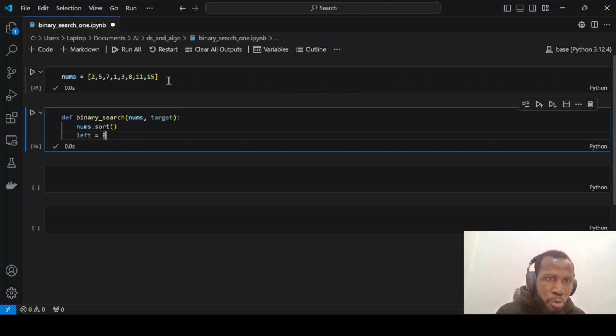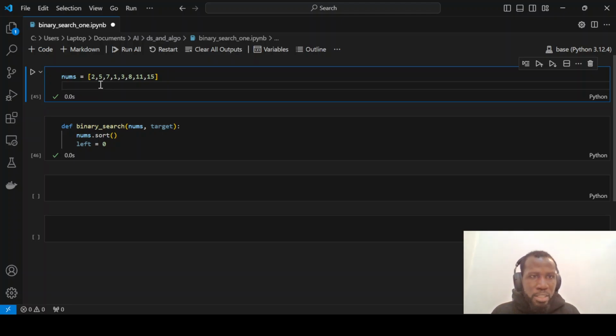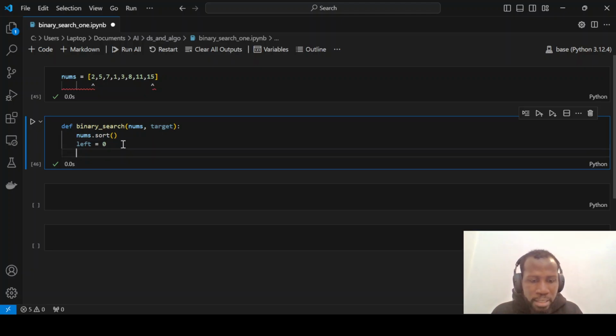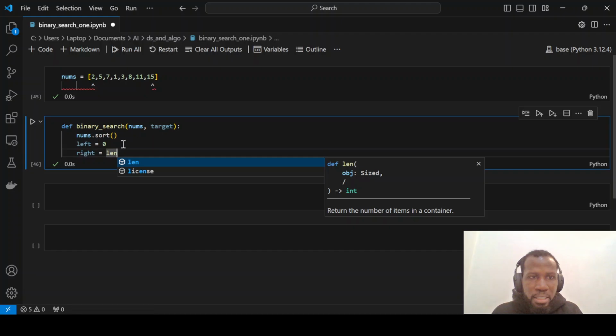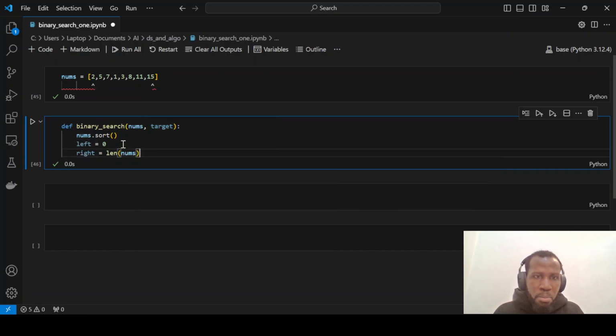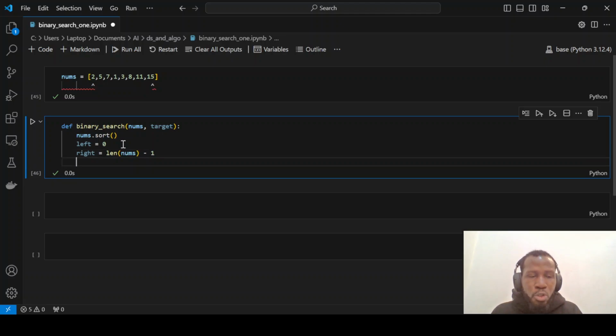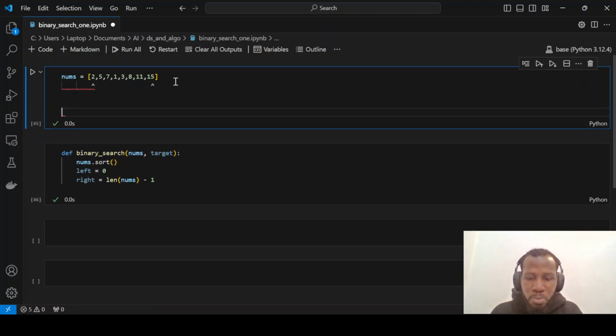For example, when it's already sorted, there should be the left pointer here at this point, which is 0, and then at this index, which is the length of the array minus 1. This array is 1, 2, 3, 4, 5, 6, 7, 8, so this point should be 7. So we have our right equals the length of the numbers minus 1. We are going to sort it, like I said.